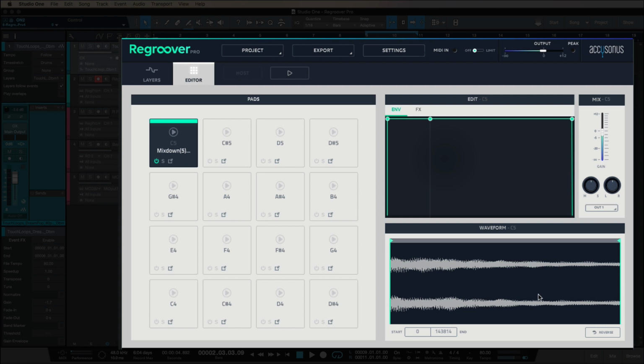I could get creative with it and start doing things like reverse, so it depends how we like the sound of that. And reverse it. So that could be a really nice transitional effect, but I'm going to take it back to what it was. And then what I'm going to do instead is I'm going to go over to the envelope section here.